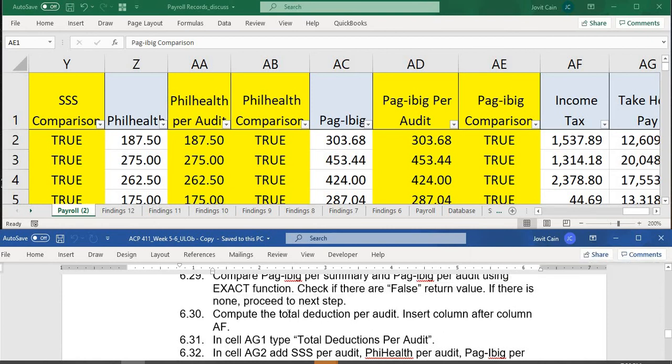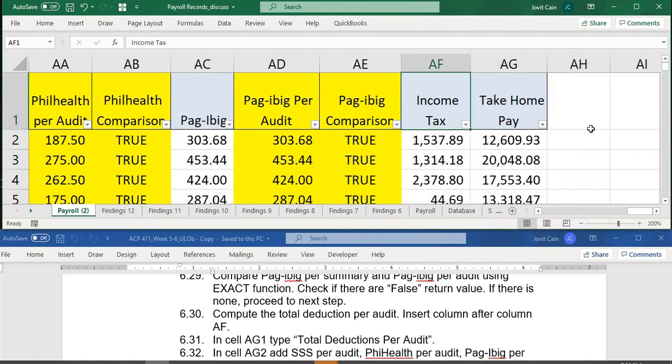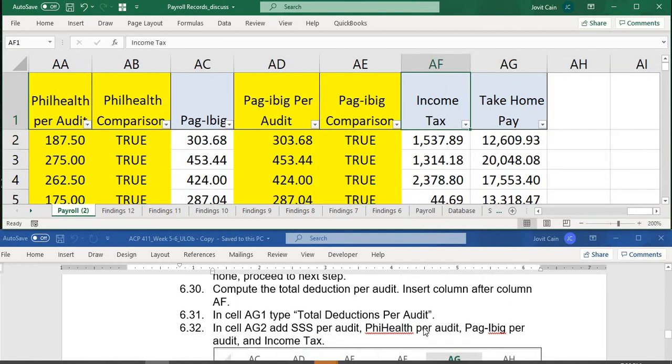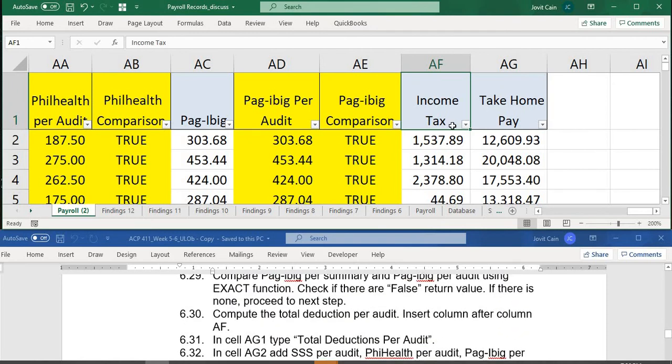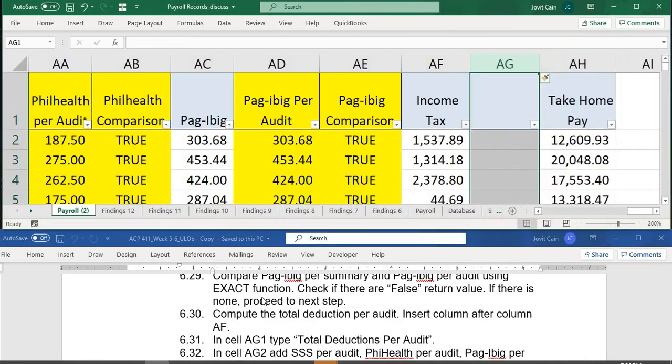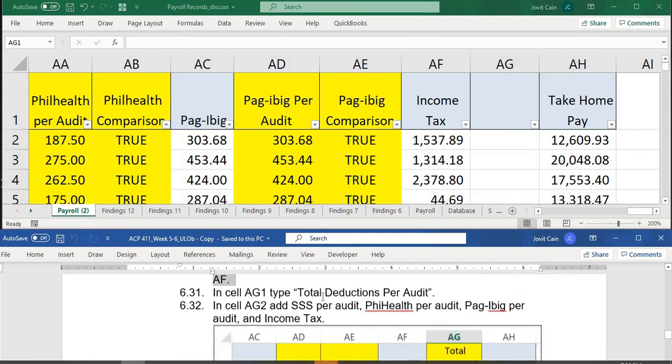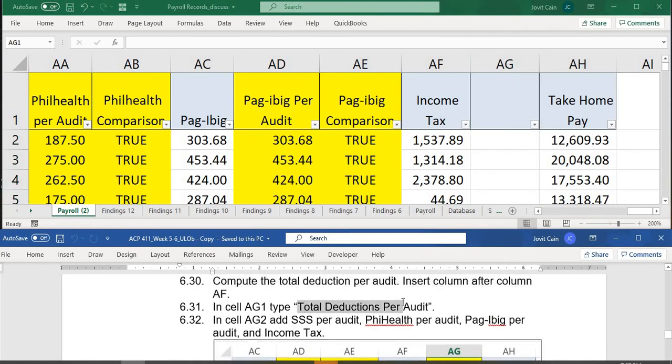The next step is the deductions, total deductions per audit. So we will not compare anymore this one income tax as per process dito. Ayan. So assuming na income tax is already correct here. So what you're going to do is you're going to compute for the total deductions per audit. So 6.30, compute for total deductions per audit, insert column after column AF. Here. Yeah. And then in cell AG1, type, total deductions per audit.